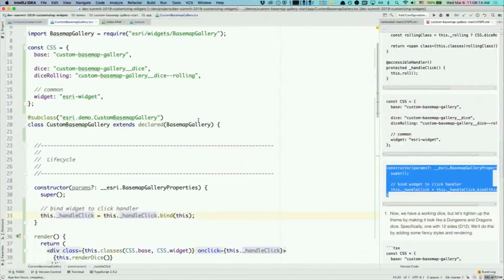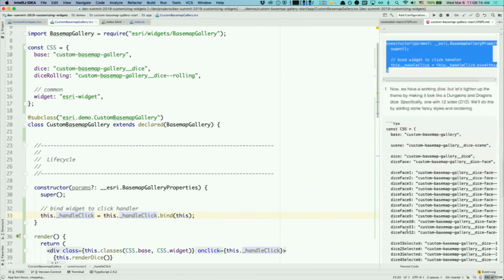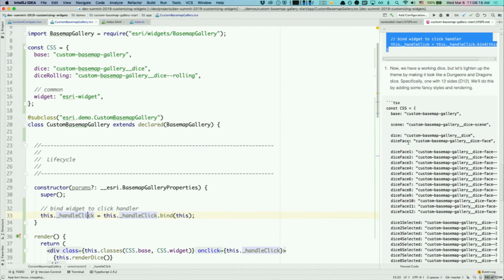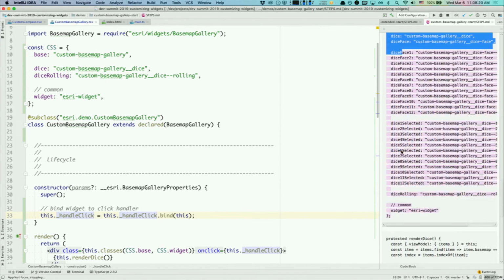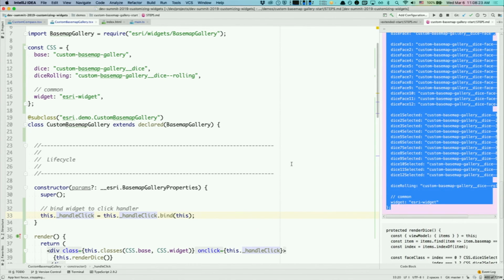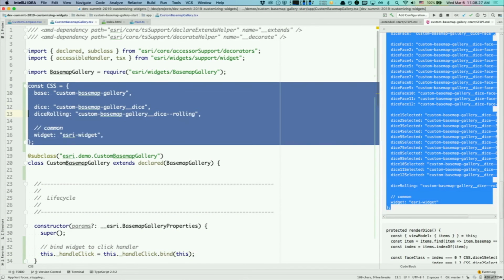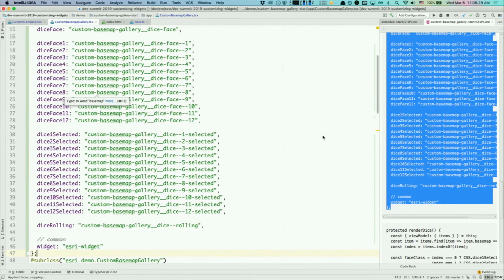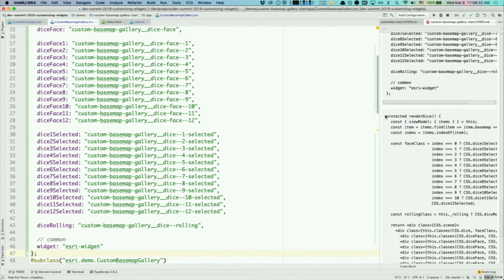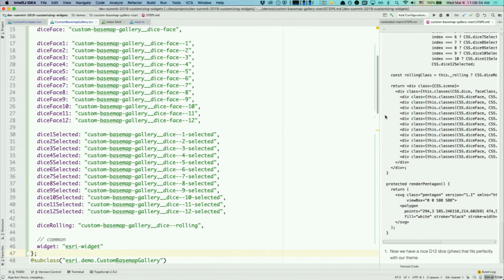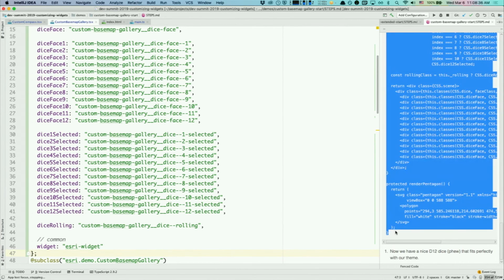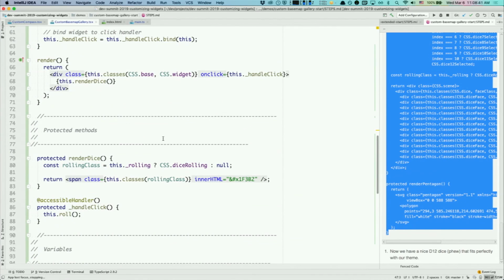So I'll just go ahead and finish this demo by, I took some time to make it look like the sample I showed earlier. And all I had to do is just play with the CSS, a few custom CSS classes that I'll bring over here. And also modify the render dice method so that it produces some markup that produces something closer to the 12-sided dice.